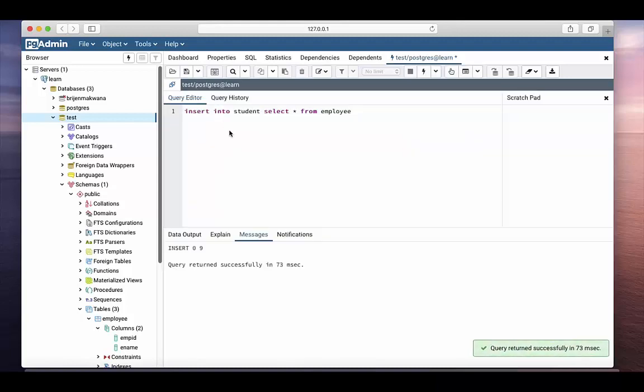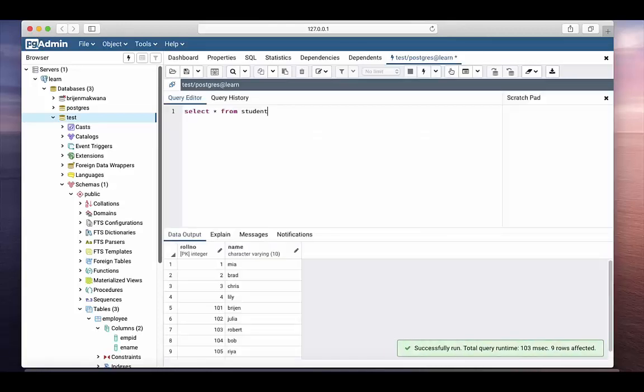Okay, query returned successfully. Now let us see, select star from student. As you can see, data has been copied into the student table. Now the student table and the employee table have the same data.